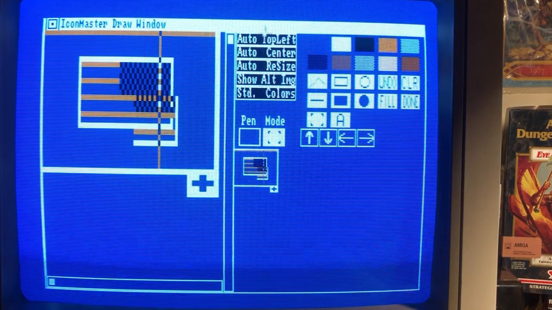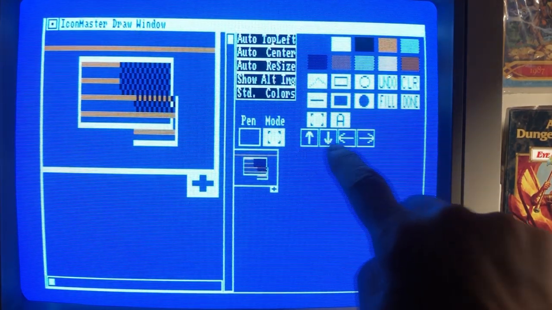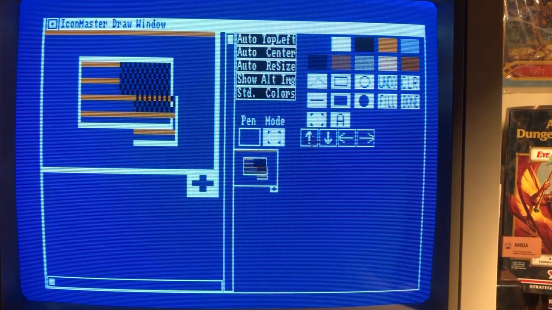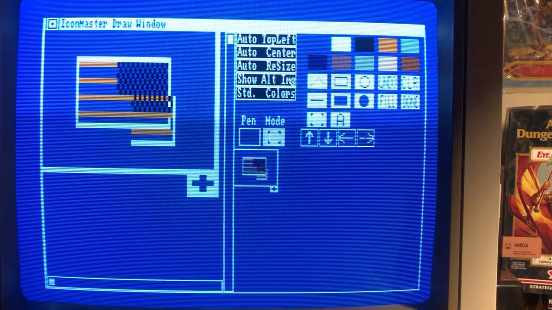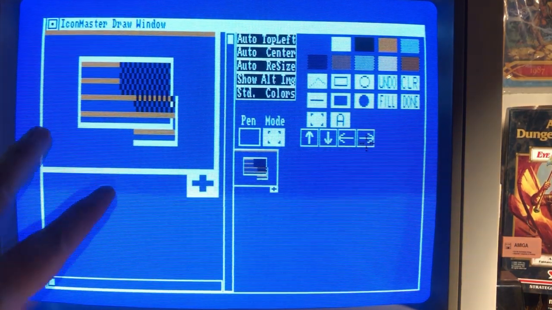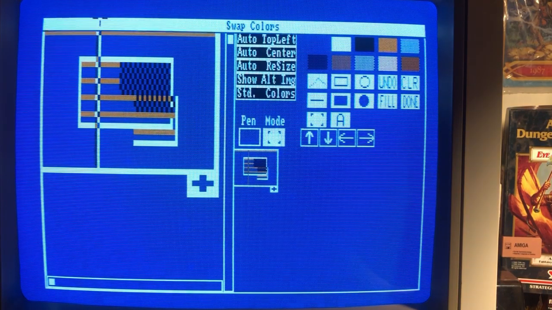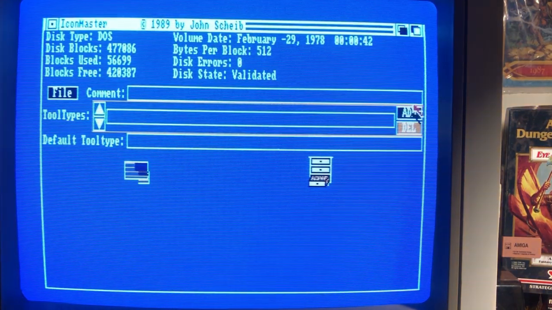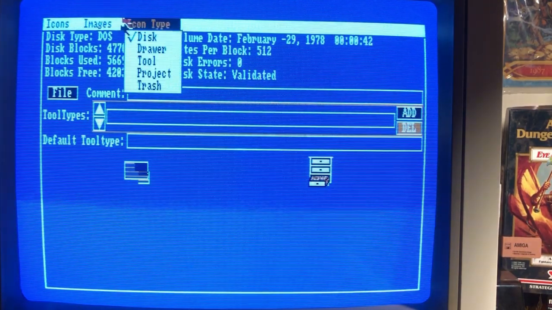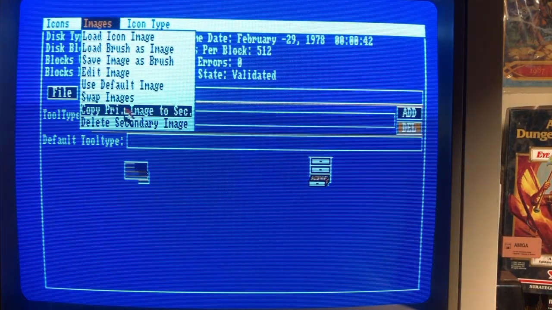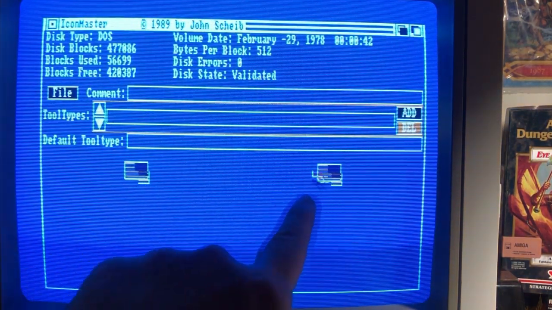You've also got this little column right here for positioning in addition to these arrows. So the up arrow is going to push your icon up, the down arrow down, left, left, right, right. Get that all in there. Once you actually have this in the place that you want it, you're usually going to say done, if you think that's your final piece. And then you're going to say copy primary image to secondary. Boop. And now it's in both sides.